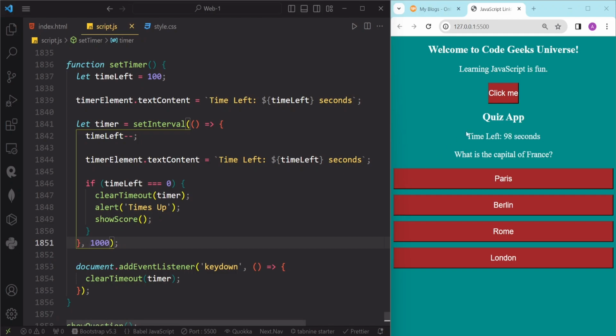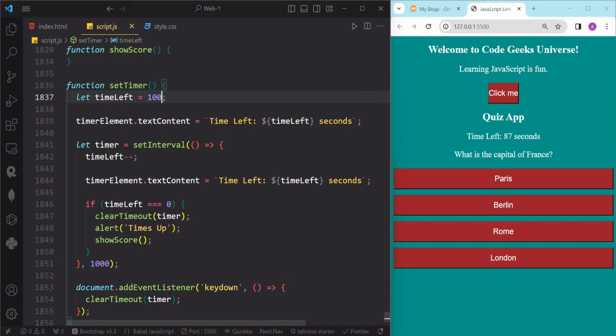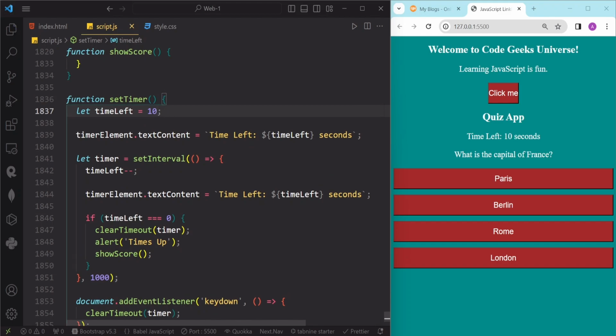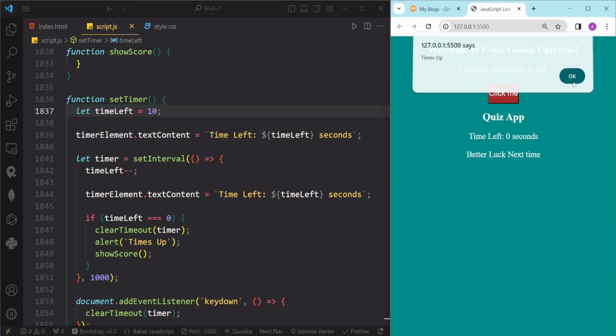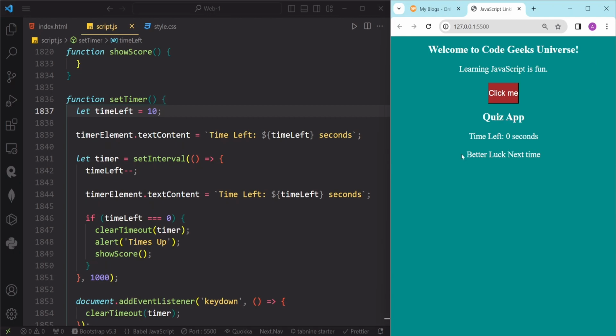And after saving, you can see now our time is updating. If we change these seconds from 100 to 10, and if I hit save, now we have 10 seconds. And after passing these 10 seconds, you can see we are getting the alert "Time's up." And if I hit OK, now we have a message, "Better luck next time." And this is how we can use our setTimeout and setInterval functions.